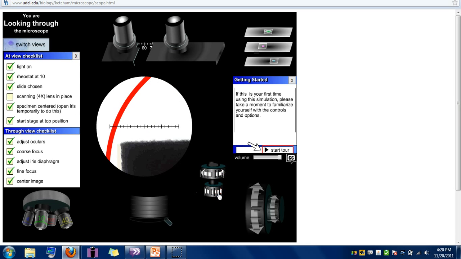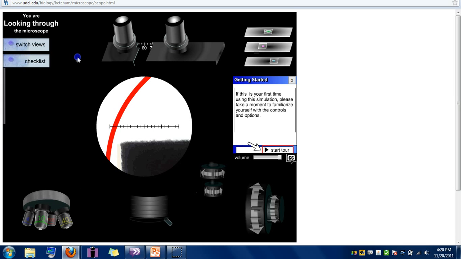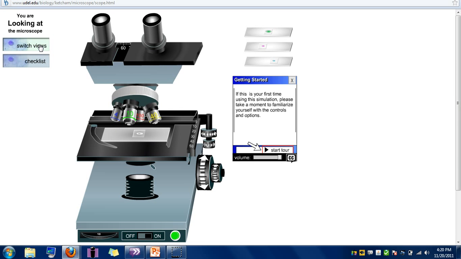I'd like you to use the controls here on the microscope to view all 4 of these slides and describe them to me with a good amount of description for each one. If you don't want the checklist on, once you've done it once, that's fine. You can always go back to it here if you need to go back to the outside view of the microscope.